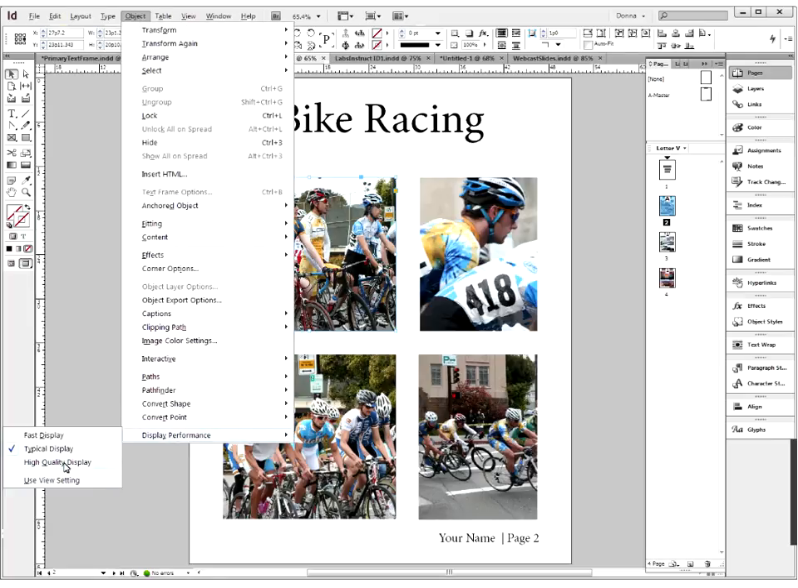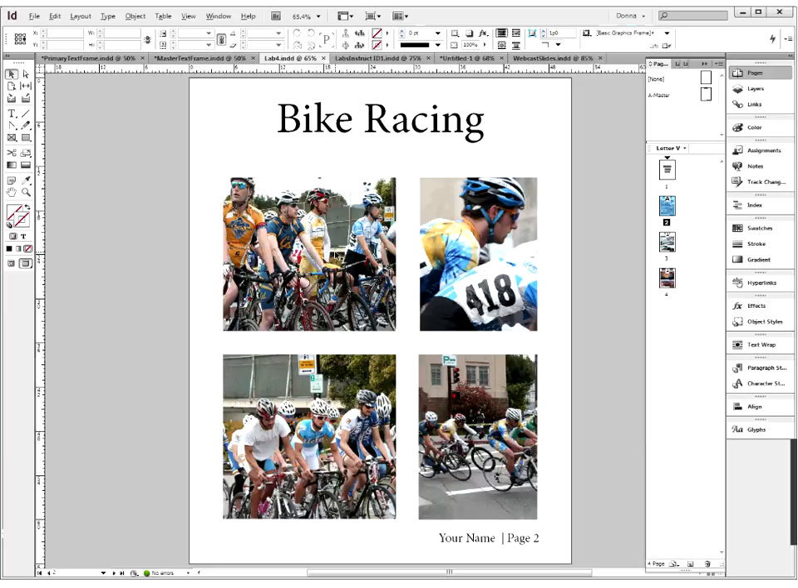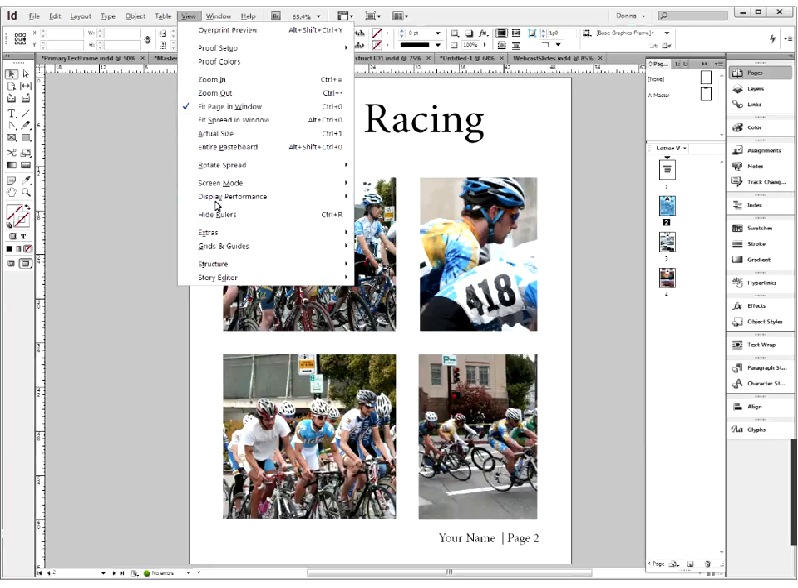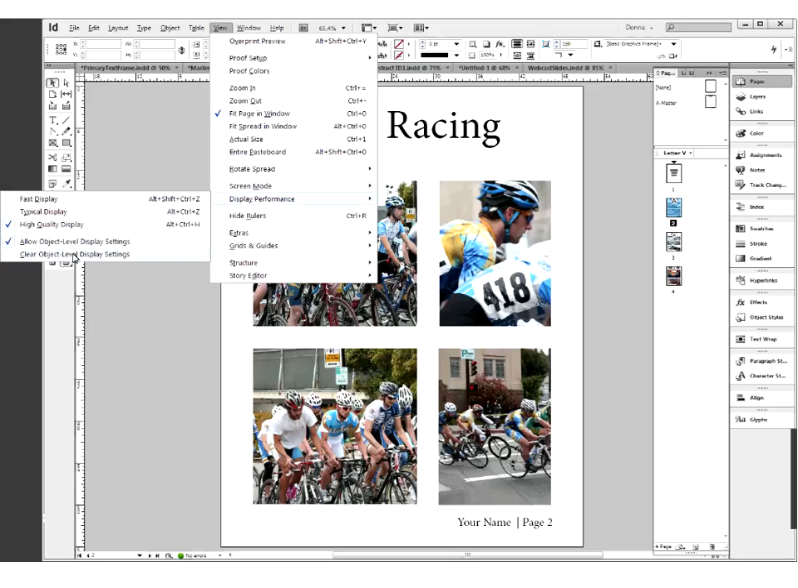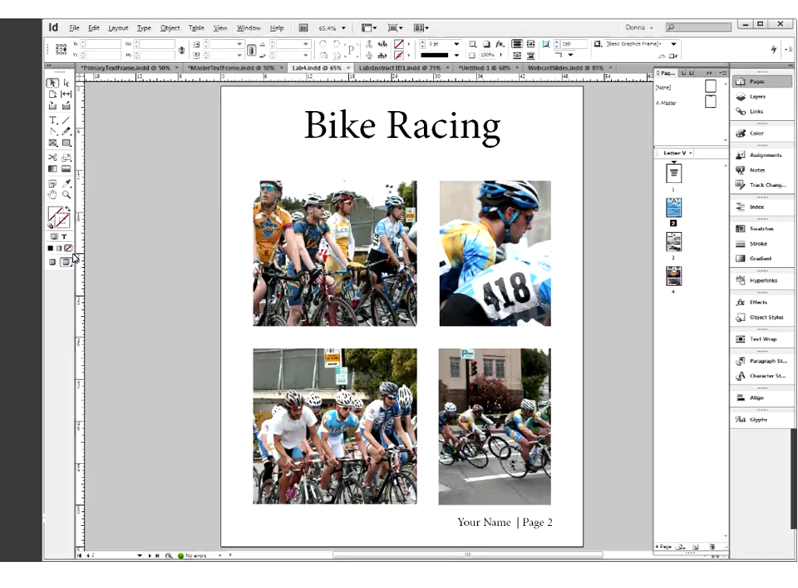And I would either have to go back to Object, Display Performance, and then choose Use View Setting, which means let it respond to whatever I change from the view setting. Or if you think you've done this to a few images and you don't want to have to go back and individually change them, you can go to the View menu, select Display Performance, and clear Object Level Display Settings.